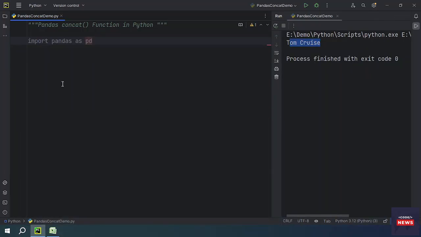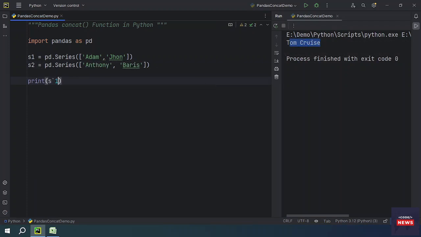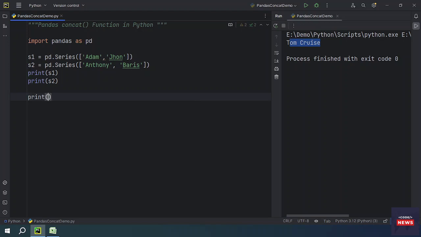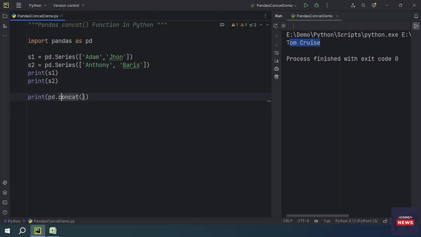Okay, let me minimize this. So let me create series 1, and we have another series. Let's print both series, s1 and then s2. Now we will concatenate both series, right? So let me print, and we use the pd.concat function here. If you see the documentation, the first argument is an iterable object. We can pass any number of iterable objects. So what we are going to do is pass our series objects.